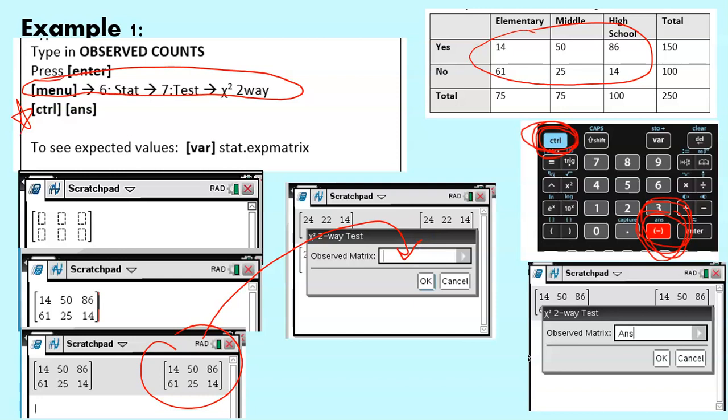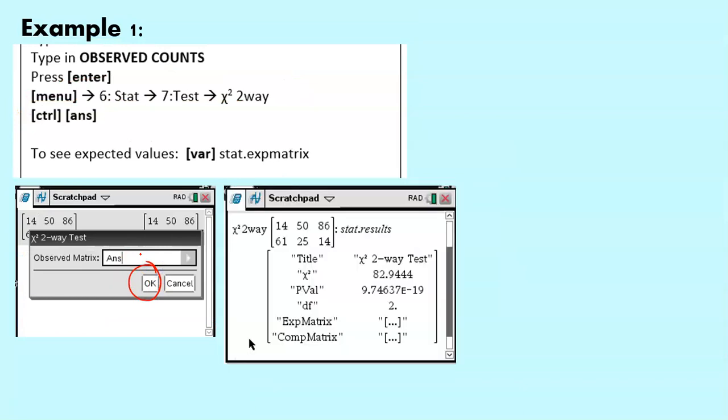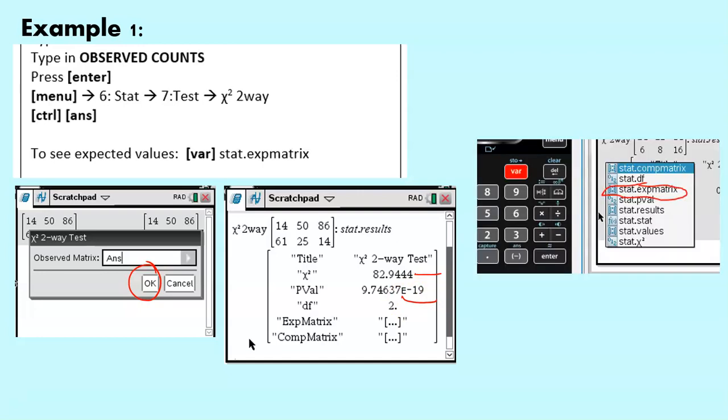So my chi-squared 2-way test has my answer there. I'm going to hit enter, OK. And it's going to give me the results. You can see an enormous chi-squared value here, 82.9. That's crazy high. And the p-value is times 10 to the negative 19th. That's crazy low. All right.